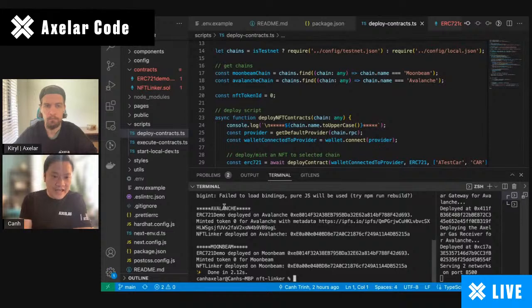For each of Avalanche and Moonbeam, we've deployed an ERC721 demo contract, the code for which was here. And we've also minted a token that would natively exist on Avalanche, right? And you see here, there's some note about metadata that we're tying that to, which I've pre-populated within IPFS myself, right? And here's the URL for that metadata, which links to an actual image that we're going to be using for this NFT token transfer demo.